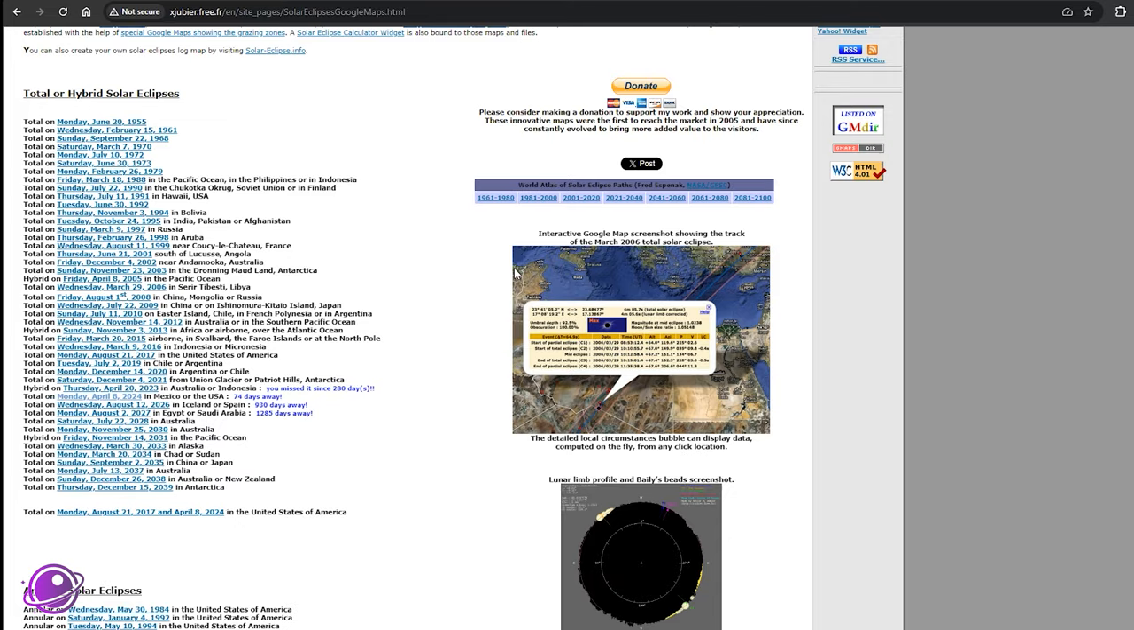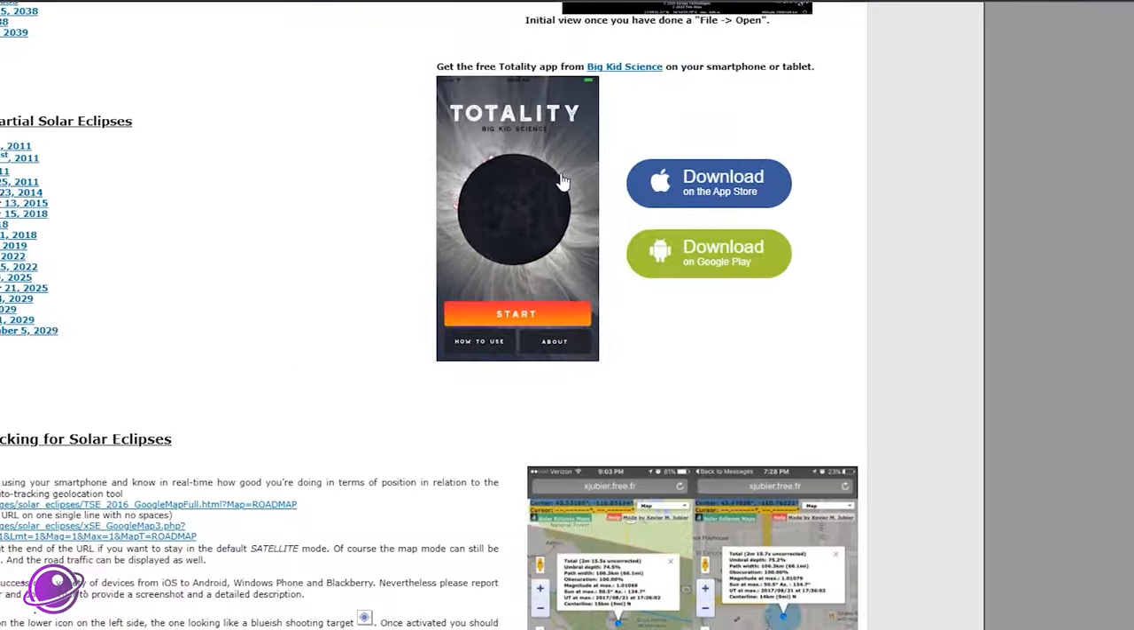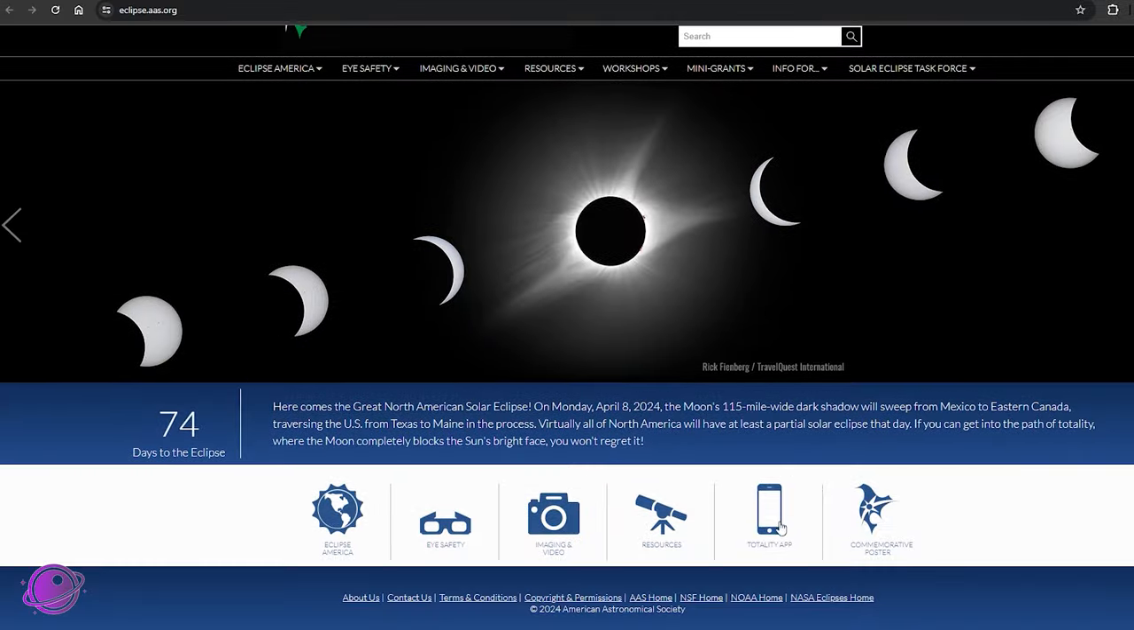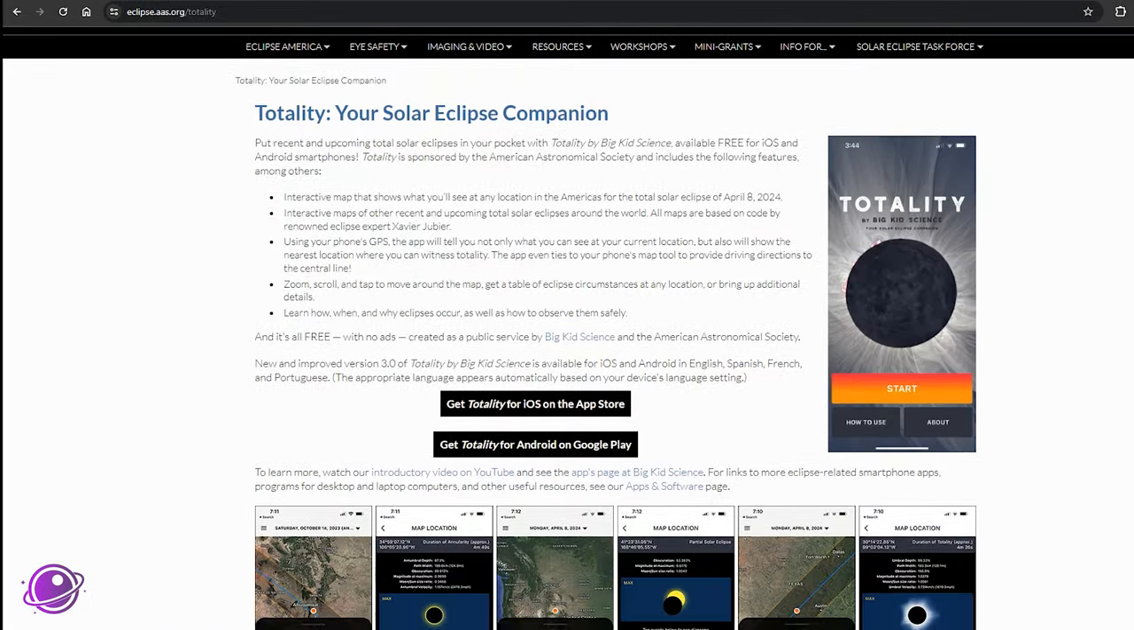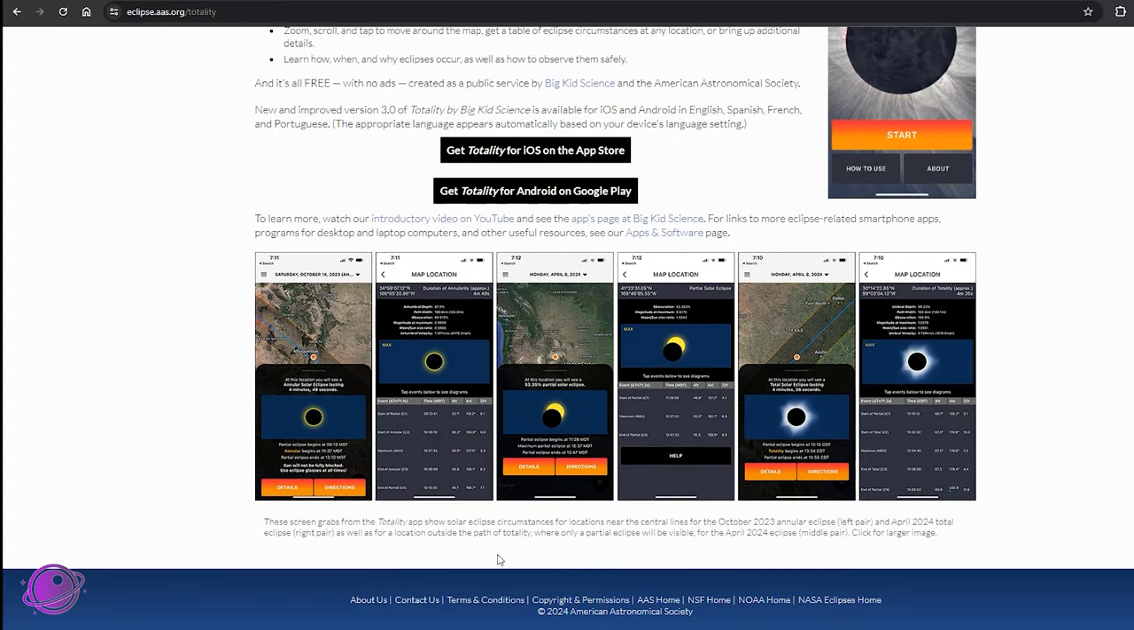Going back to the main site, if you scroll down, there's also an associated app called Totality by Big Kid Science. This app has been officially endorsed by the American Astronomical Society. It can help you plan your eclipse session, and it's completely free. It's one of the handful of apps that I'll be using for the eclipse, and if there's interest, I'll make a video going over the app itself.